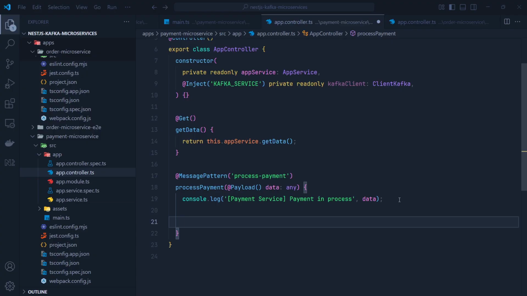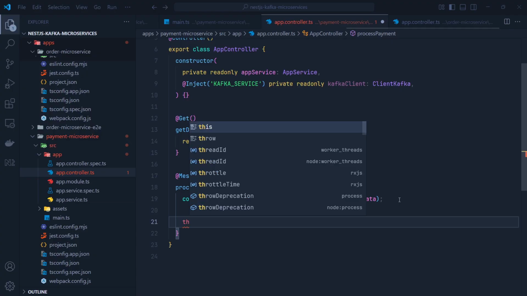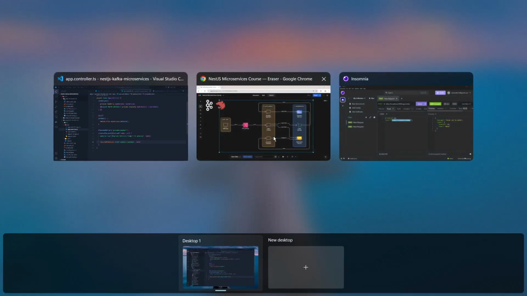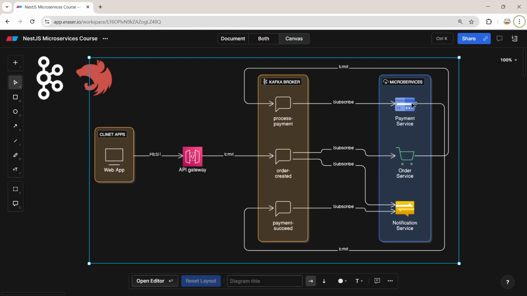Now after logging the payment in process, we just need to use this kafka client emit function and send a message to the payment succeed topic, and then put the data in the body of the message. That's it. And if I get back to the diagram, you can see we have completed the payment service communications. Now we need to create the notification service, which needs to subscribe to two topics, the order created and also payment succeed topics. So let's do that.